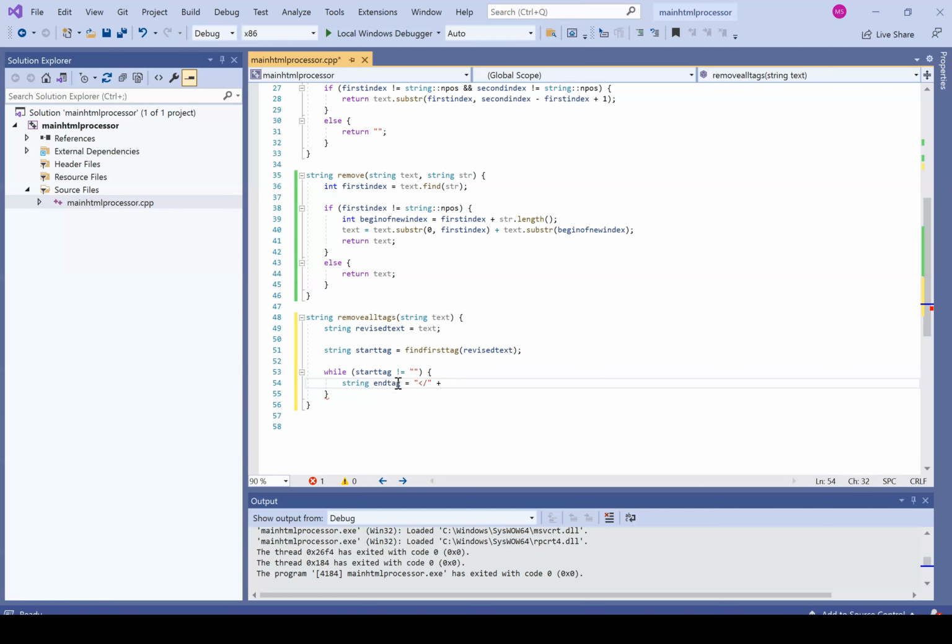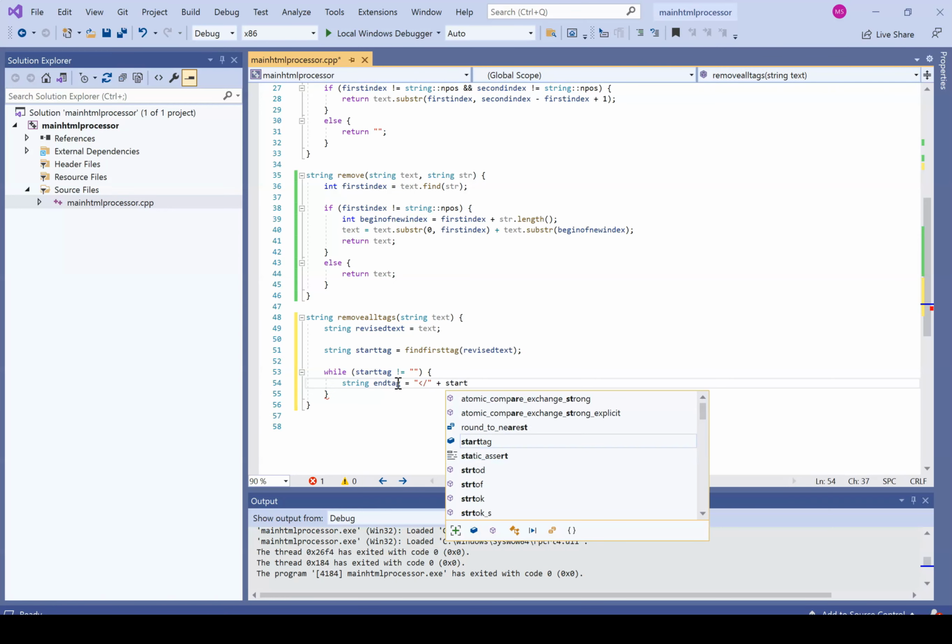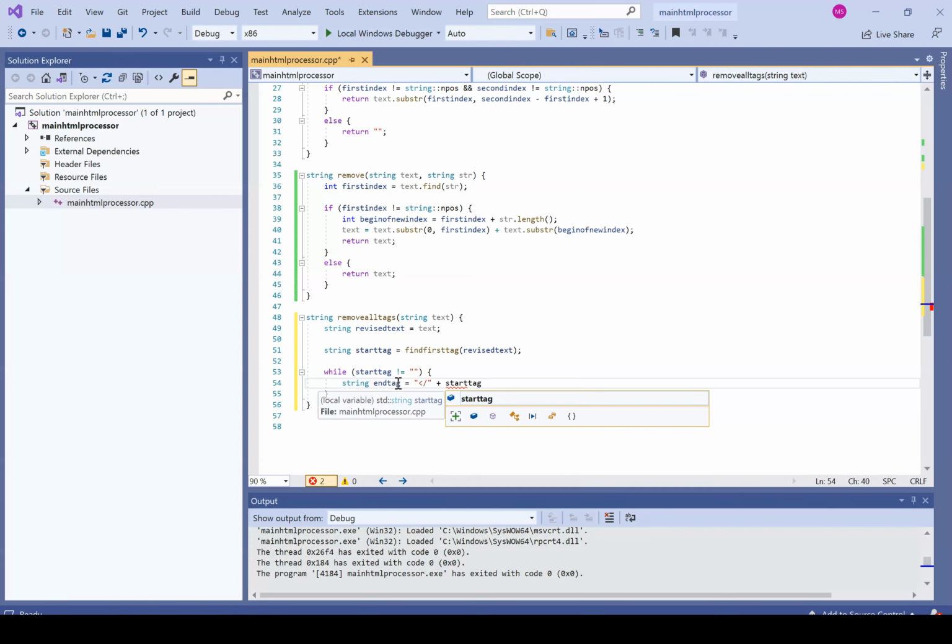plus the start tag dot substring. Now the start tag just looks like that, okay? So that would be position 0 of the start tag. So we really want to start at position 1 because we already have one of those. So let me show you.